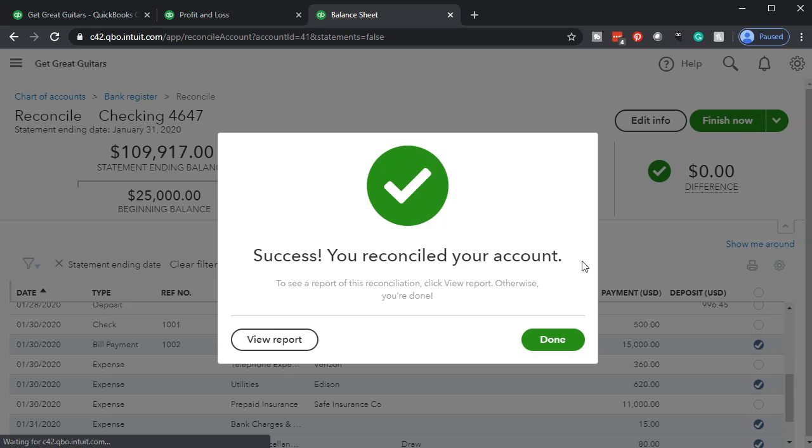And that'll mean that QuickBooks will make a difference. They'll actually make a little account called reconciling difference or something like that, kind of like the opening balance equity. And that's fine, but just recognize that your level of assurance just goes way down if there's any difference there. So you really want to be able to reconcile this. We have success. You reconciled your account, so we feel good about that. And then we can go ahead and view the report.